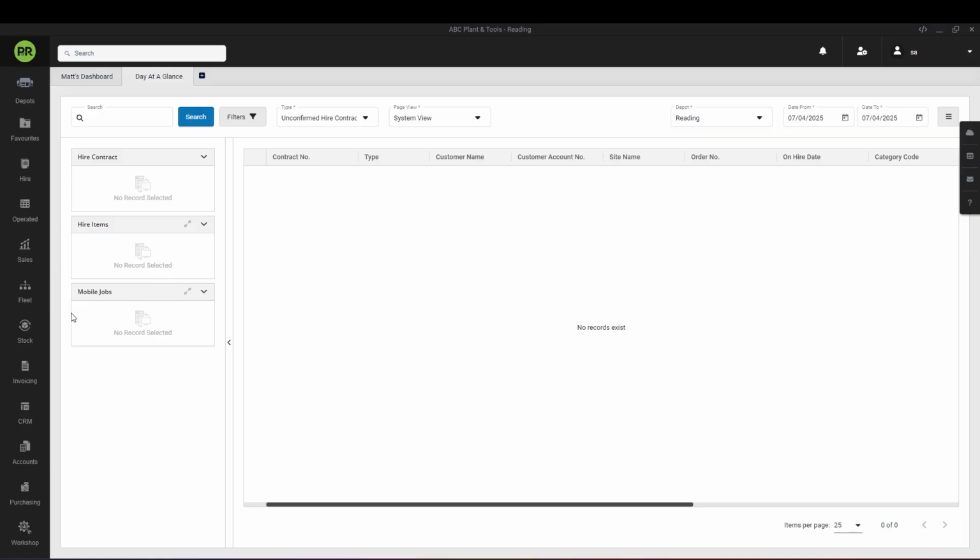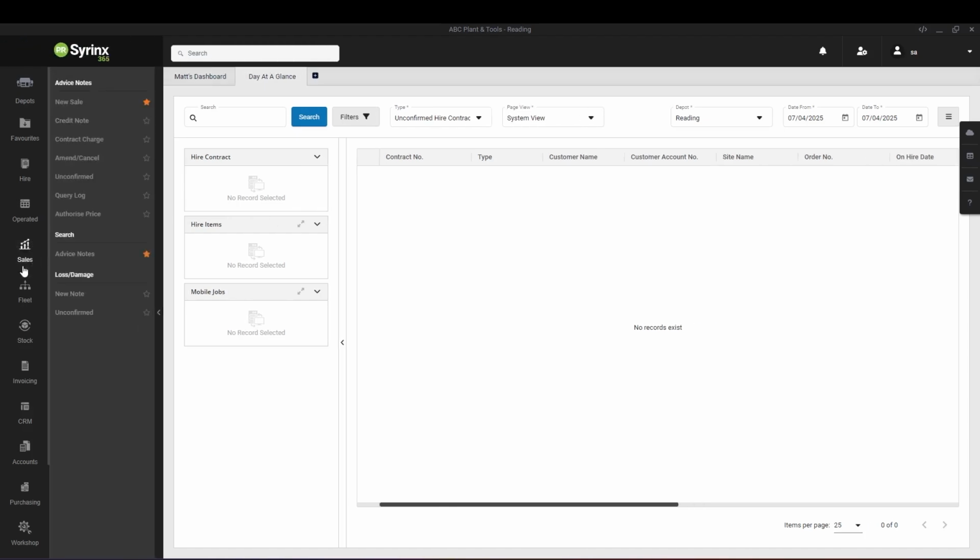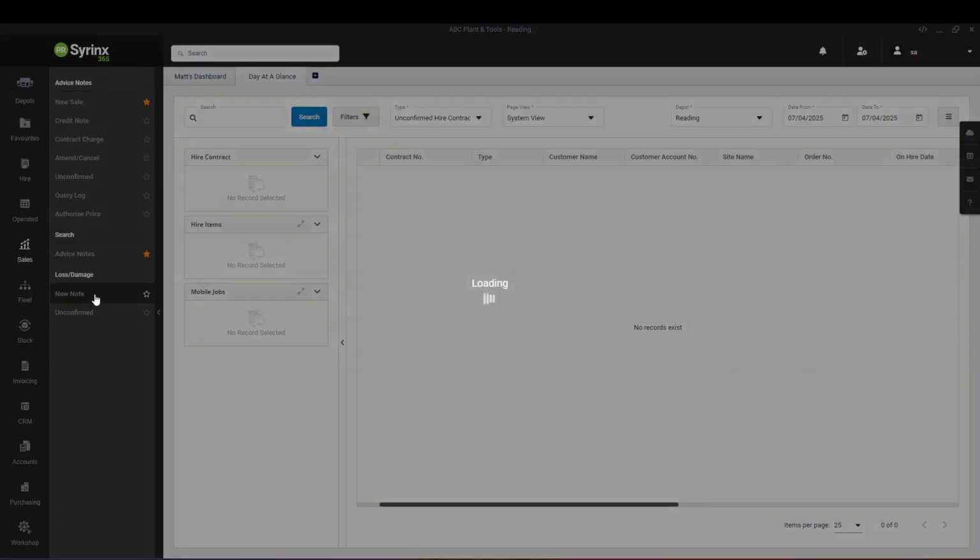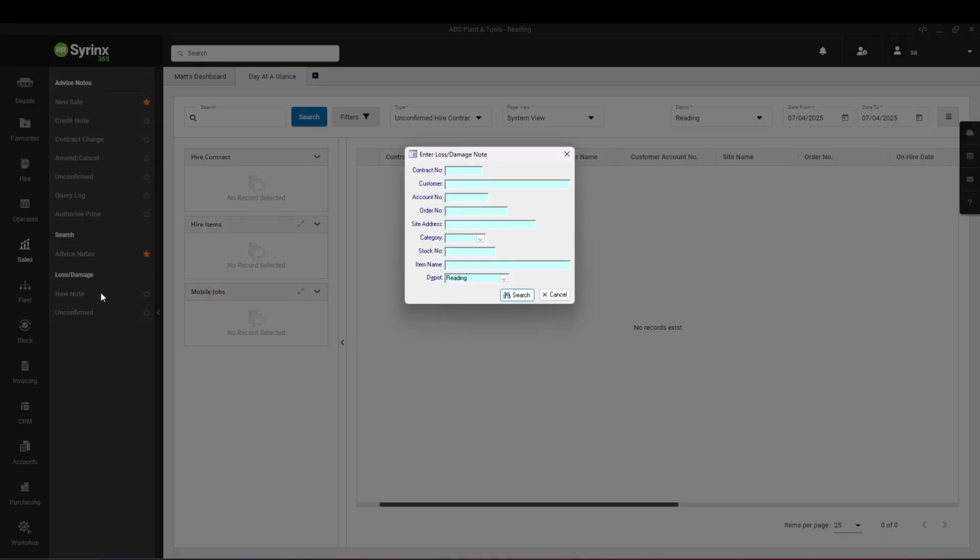So moving on to the last demo that I'm going to do. I've got a few more things to talk through, but in terms of a demo, this is the last one that I'm going to run through. This is all around the damage note and the photos. Currently within Syrinx, you can take your damage note, and I'll go through this way where you can see it as well. But currently you have a limit.